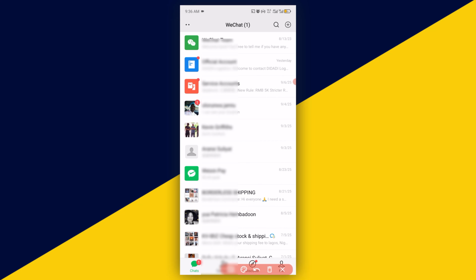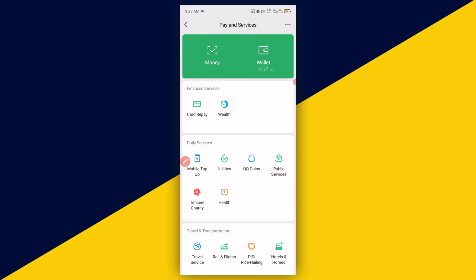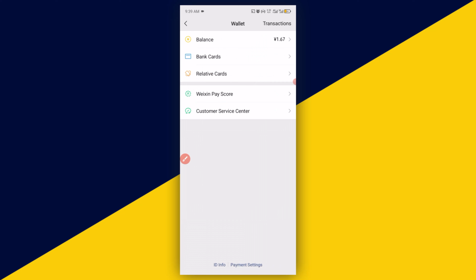Next thing you need to do is to go ahead and click on me. Go ahead and click on pay and services. Go ahead and click on wallet. Go ahead and click on ID info.